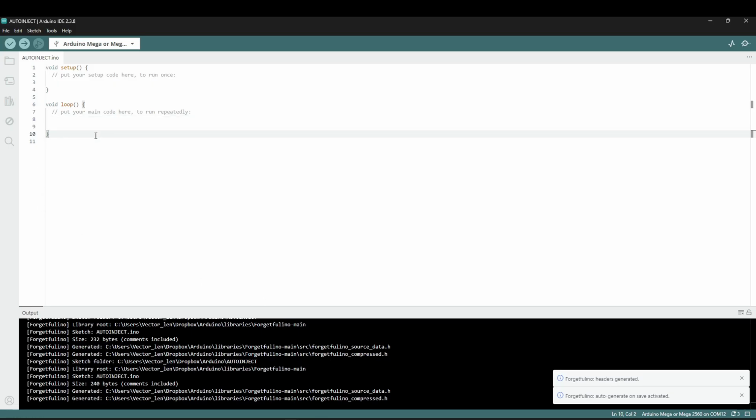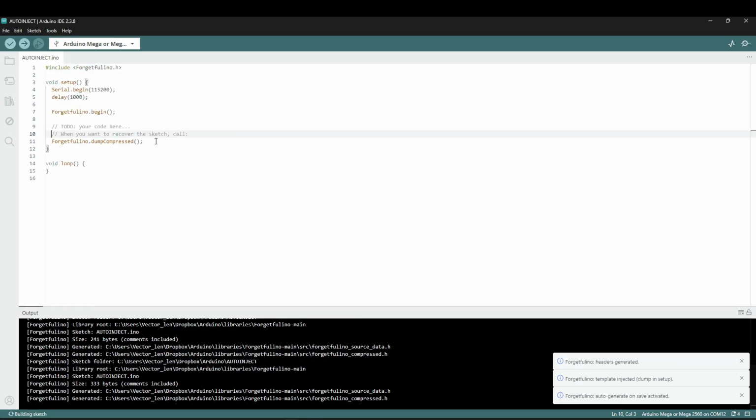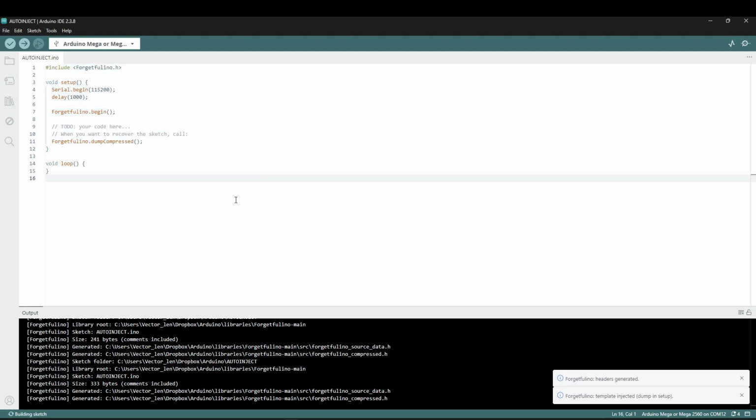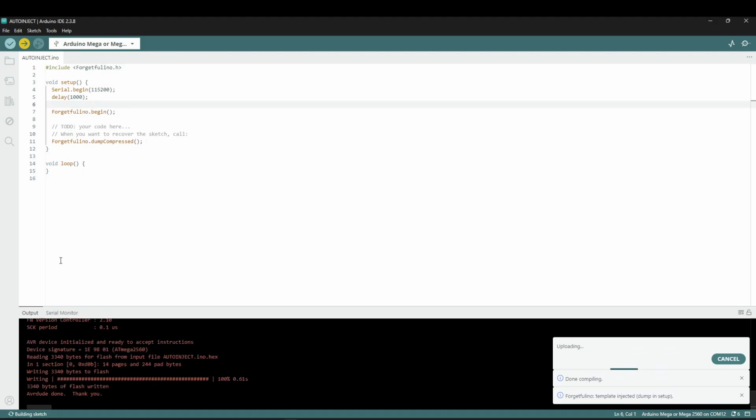So let's dive into the other options. First of all, the auto-inject, the inject function. In the inject, you have two options: inject in setup or inject in loop. Now I'll show you the difference. First, I inject in setup. When I click this, I have this injection of Forgetfulino inside the setup, and not inside the loop. In this case, Forgetfulino is inserted in setup. Why? I'll show you in a moment.